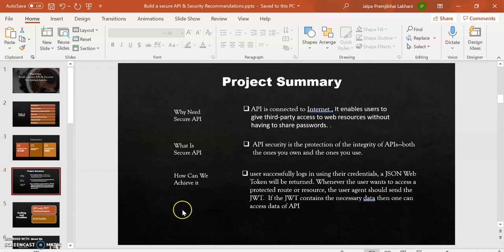The next one is the project summary. Why do we need a secure API? We all know that an API is connected with the internet, so everyone can access the data of the API. But sometimes our data is really personal, and some of the data we don't want to give access to a third party. So in this case, we need to secure our API. And what is a secure API?